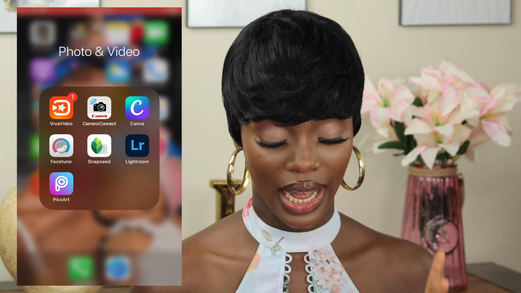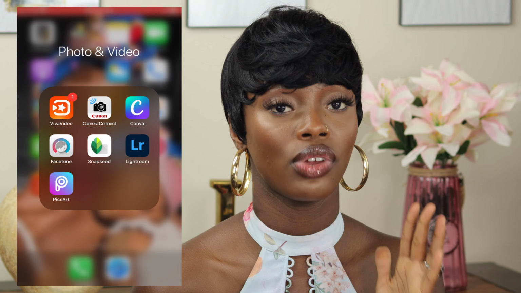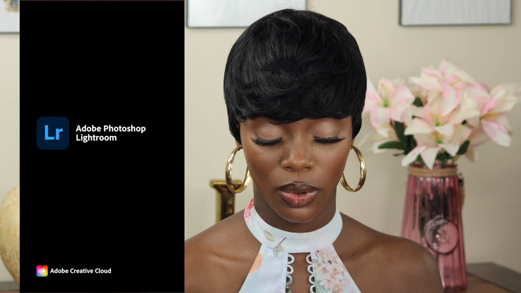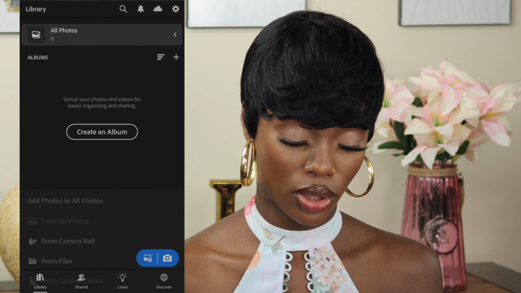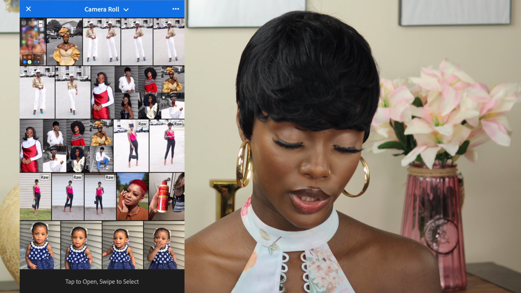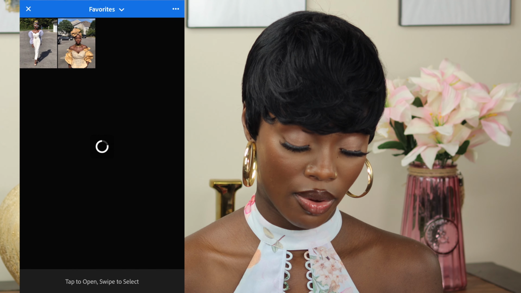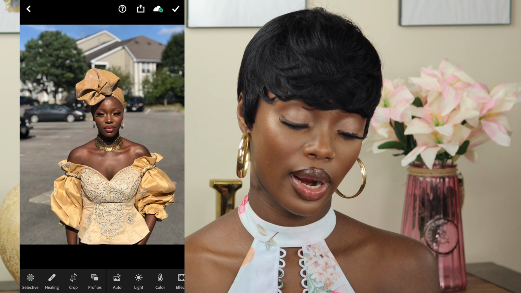So I have three major apps that I like to use. The first one is Lightroom, and then we have Snapseed, and we have Facetune. Those are my three major apps that I like to use to edit my photos. So the first one I like to go into is my Lightroom, and I'm going to import the picture that we're going to be using. This icon right here from camera roll, my favorites, and I'm going to be using this picture right here.